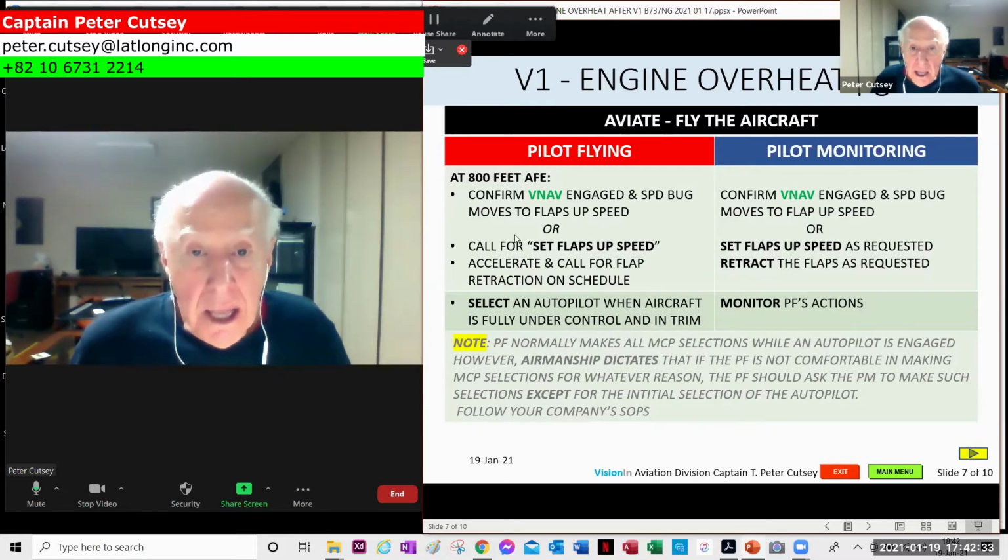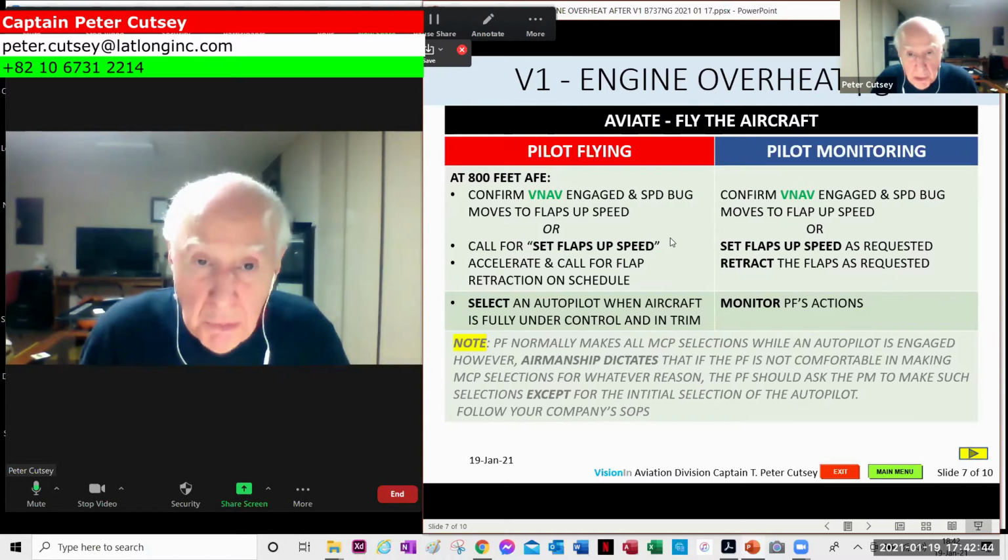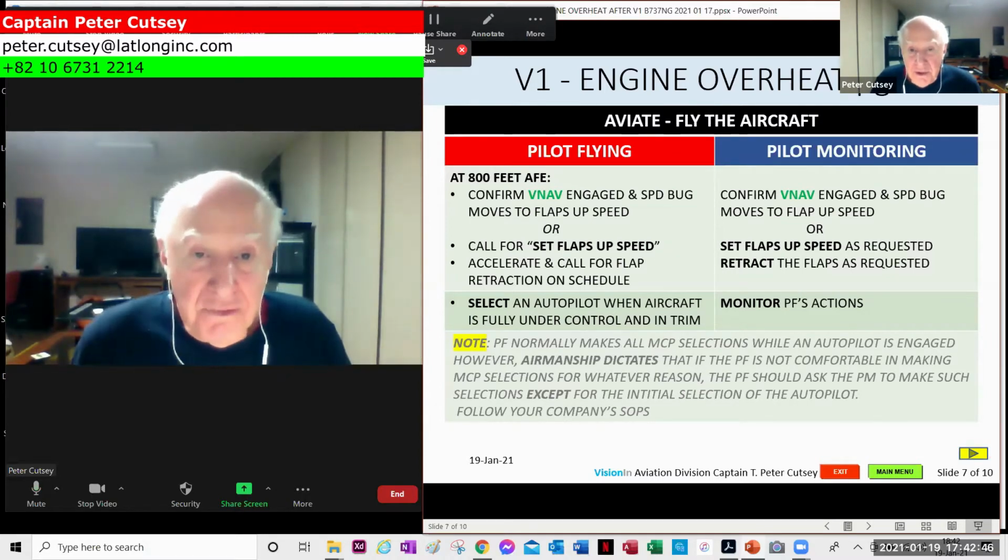Now, at 800 feet, confirm VNAV engaged, speed bug moves to flaps up, or call for set flaps up speed. Open the speed window using level change is one way to do it, and bug up to flaps up speed. Accelerate and call for flaps retraction on schedule, and select the autopilot when the aircraft is fully under control and in trim.